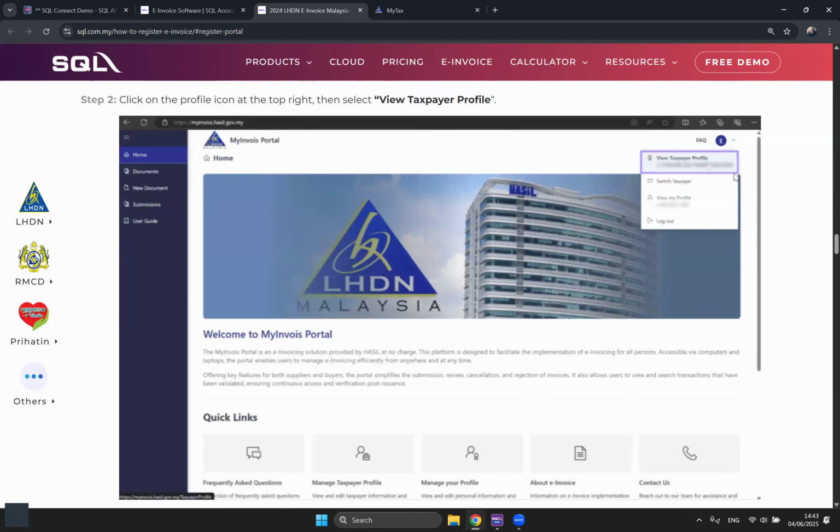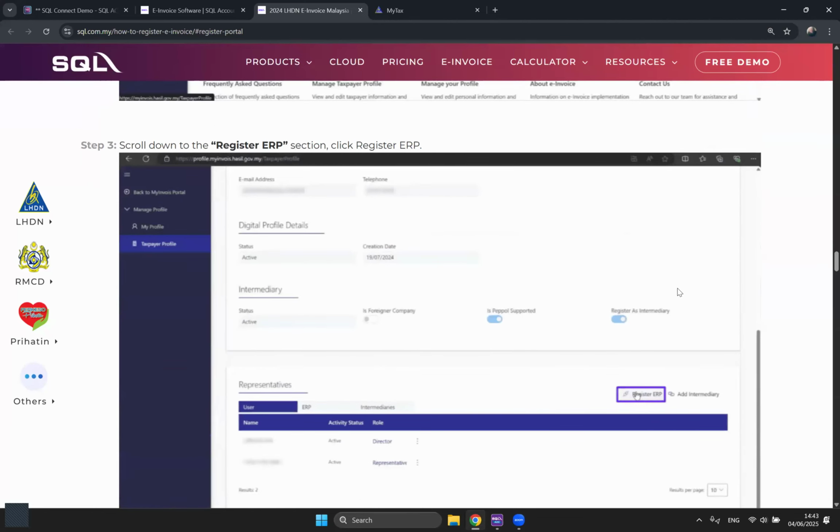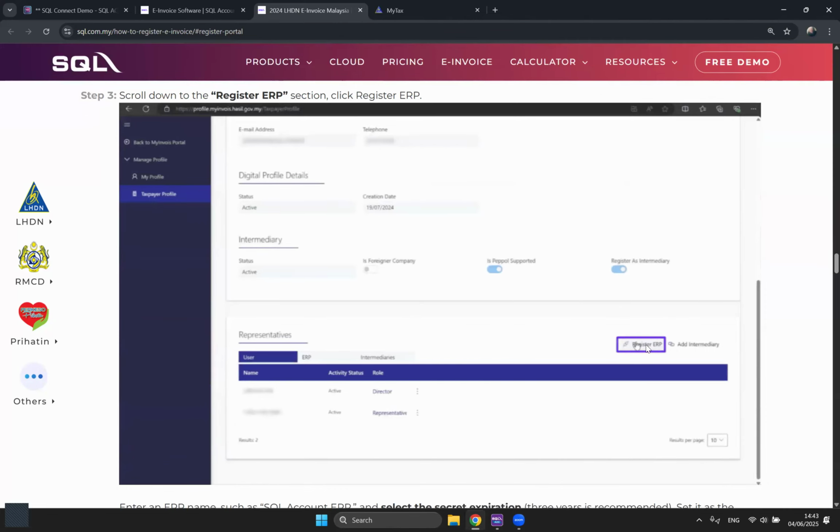After that, you just click on the right-hand side on top here. You click the arrow key down, and then you click on View Taxpayer Profile. Next, it will go to this page. So you just scroll down to the bottom and look for the registered ERP. You just click on it.